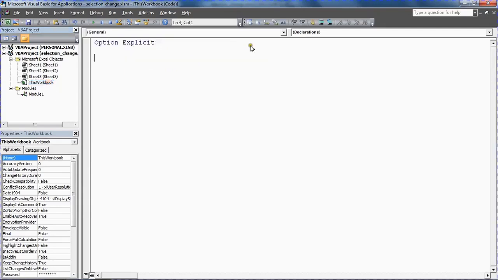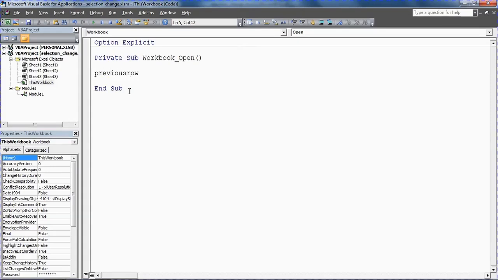Let's double click and start up the workbook open event. So we've already spoken about this one, and in here I'm going to say previous row, which is why we made it a public variable, equals ActiveCell.Row. I can't use target because that parameter is not available to me here. So I need another way of capturing the row that the user is currently in. And fortunately, we've got this beaut called ActiveCell that we know we can use. So where's the row of the active cell? Assign it to previous row.